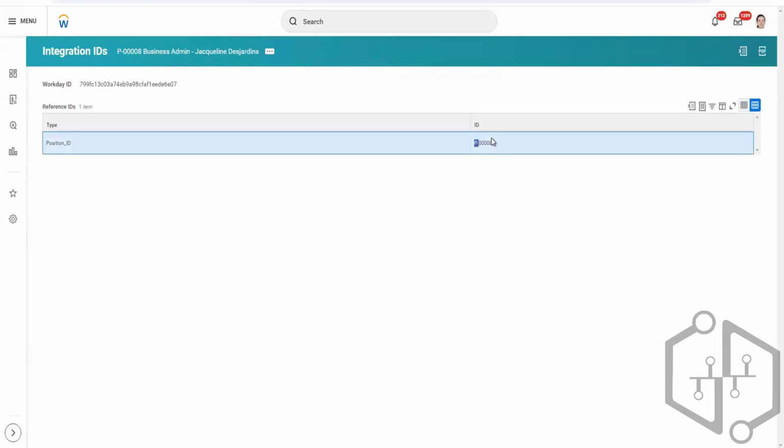When you are creating any object in Workday, if you are not giving any reference ID, it will automatically create some dummy reference ID based on the name of that object.